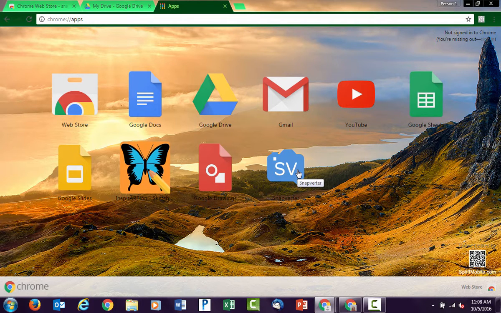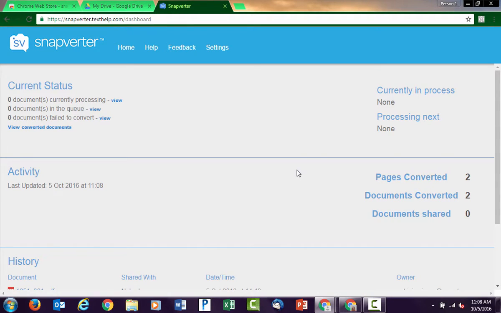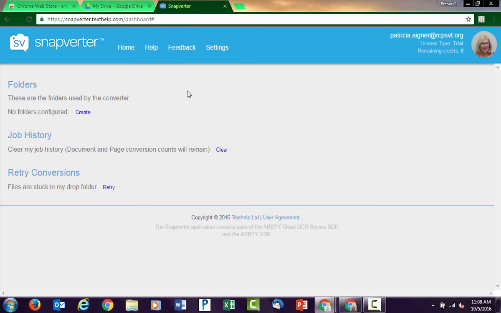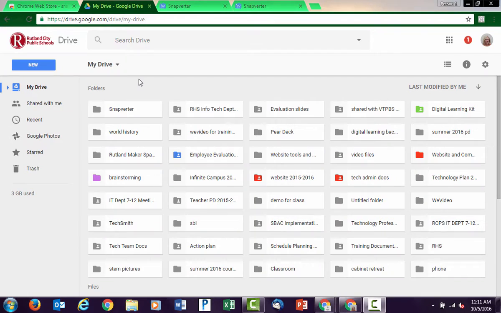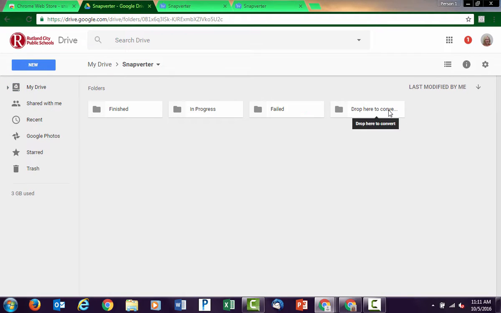I'm going to click on it, and it's going to give me a chance to create some folders. I'm going to go to Settings to create folders. These are the folders used by the converter. To show you the folders created by Snapverter, I've gone to my Google Drive. And here is the folder called Snapverter. I'm going to open it up, and inside are four folders. Drop here to convert, failed, in progress, and finished.